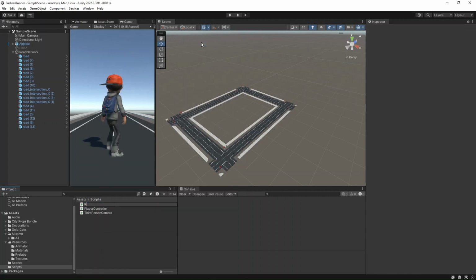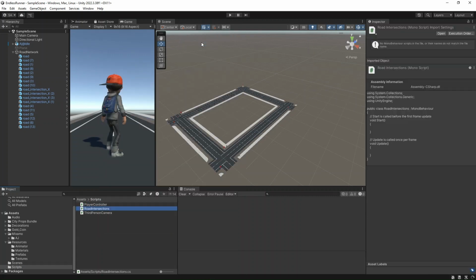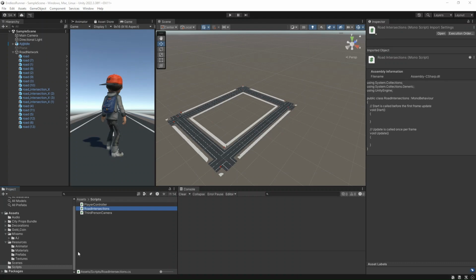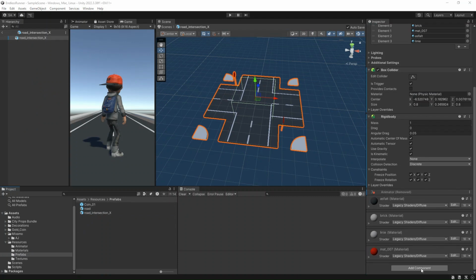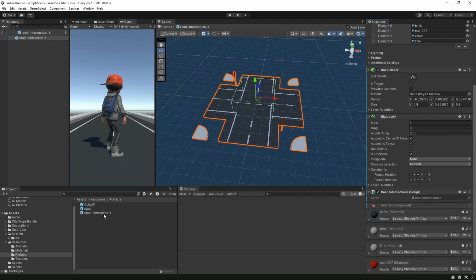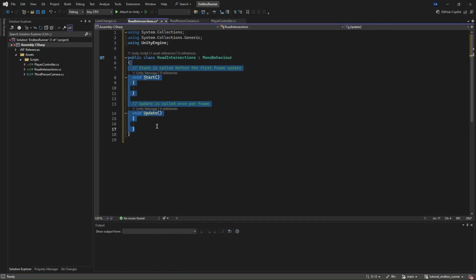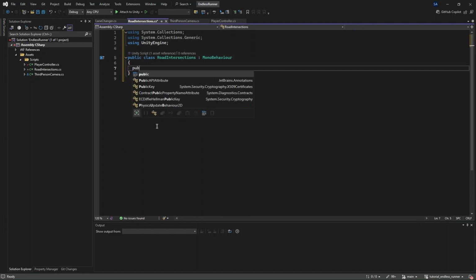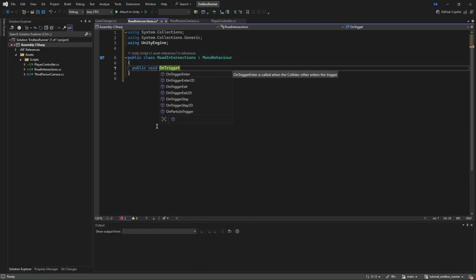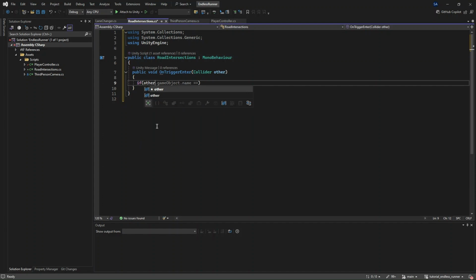In the Unity editor, create a new script named road intersections and attach it to the road_intersection_x prefab. Then, double-click the script to open it in Visual Studio for editing. We will remove the start and update methods from the script, as they will not be necessary for this functionality. Instead, we will implement two methods, onTriggerEnter and onTriggerExit. These methods will handle the interactions between the road intersection and the player.